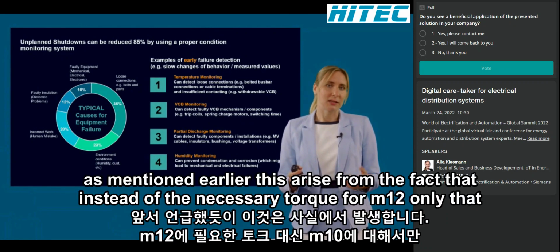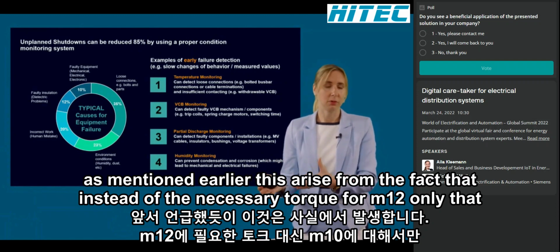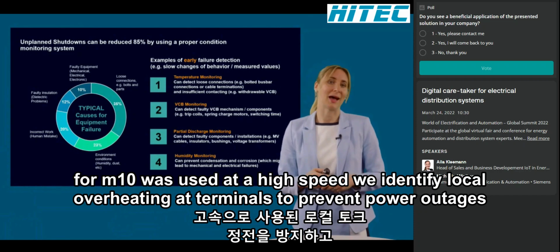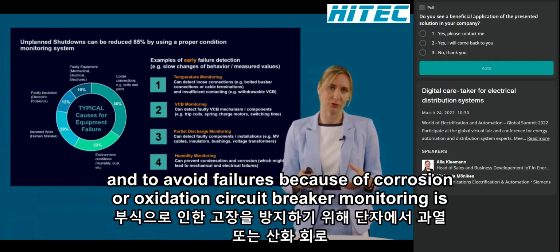As mentioned earlier, this arises from the fact that instead of the necessary torque for M12, only that for M10 was used at a high speed. We identify local overheating at terminals to prevent power outages and to avoid failures because of corrosion or oxidation.